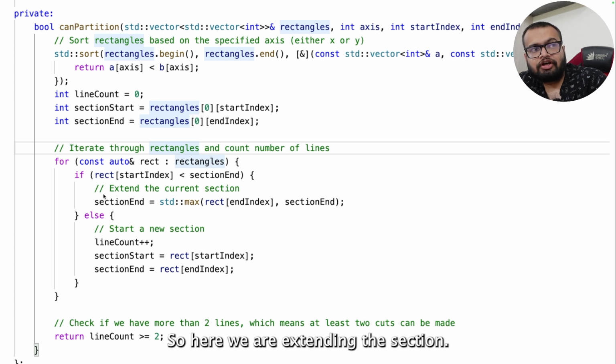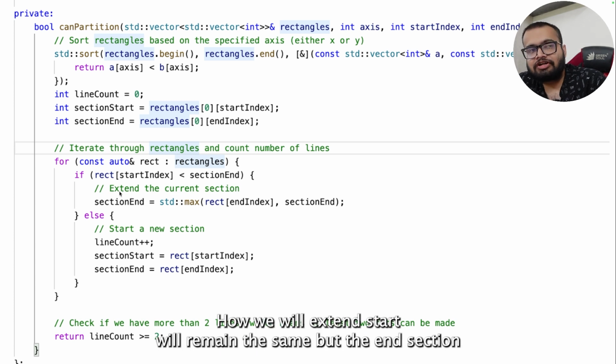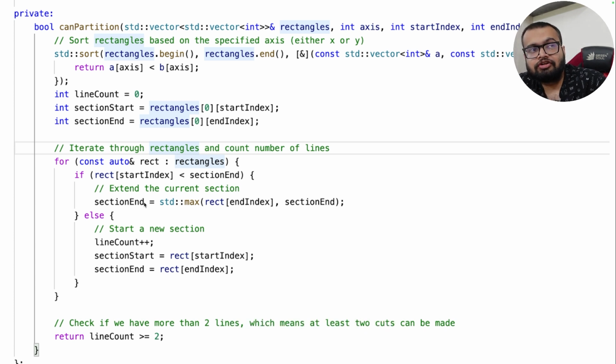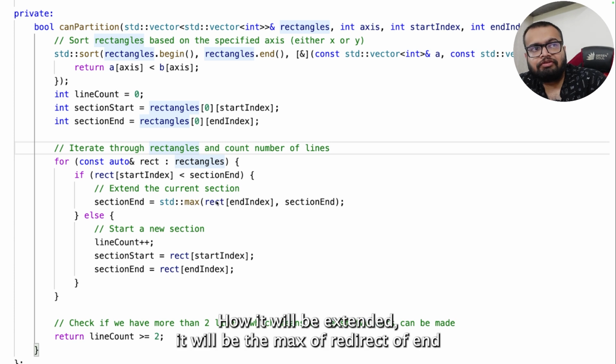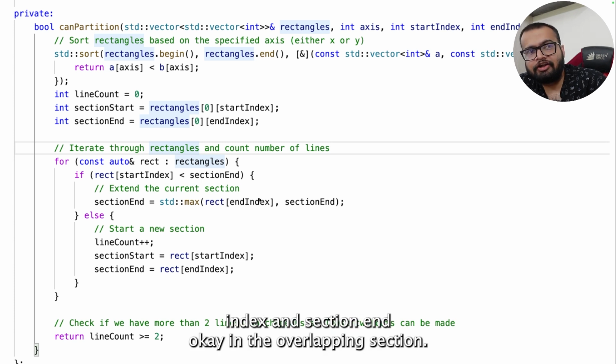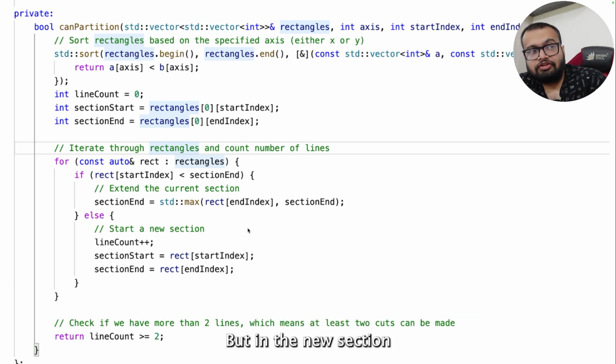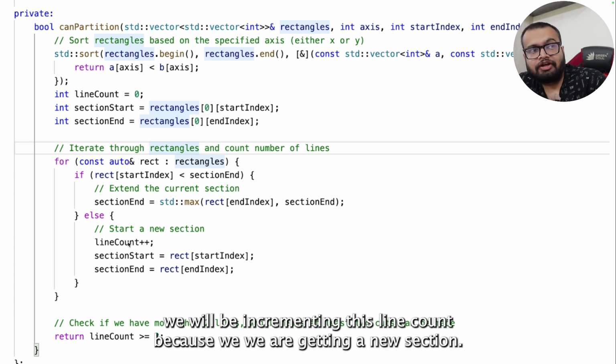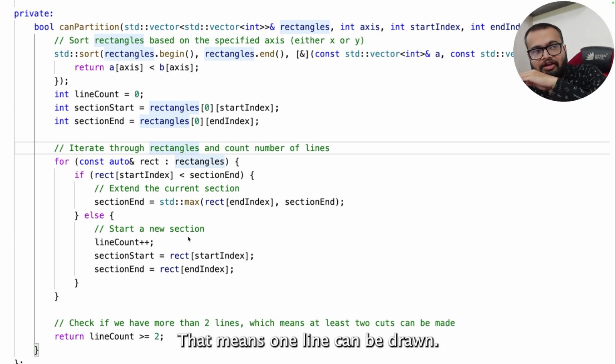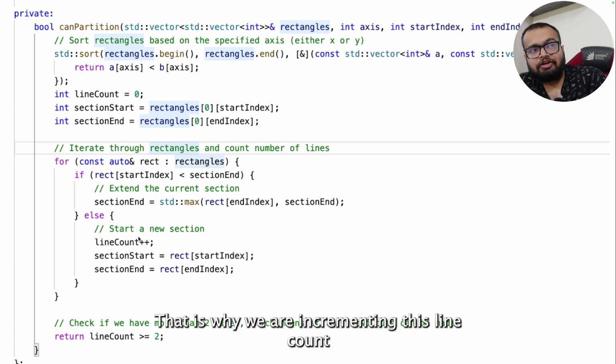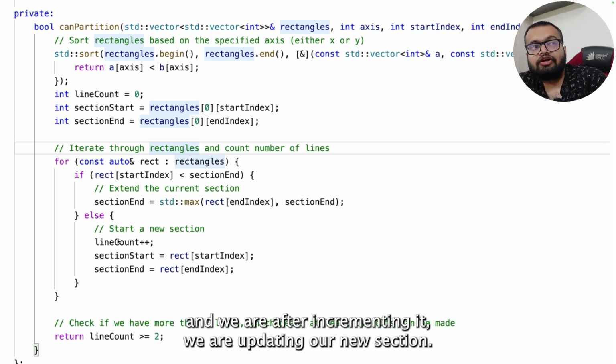So here we are extending the section. How will we extend it? Start will remain the same, but the section end will be extended. It will be the max of rect of end index and section end, in the overlapping section. But in the new section, we will be incrementing the line count, because we are getting a new section. That means one line can be drawn. That's why we increment the line count, and after incrementing it, we update our new section.